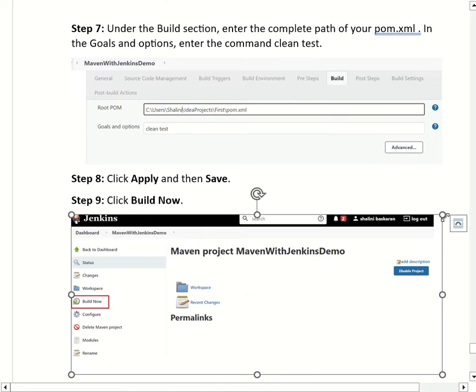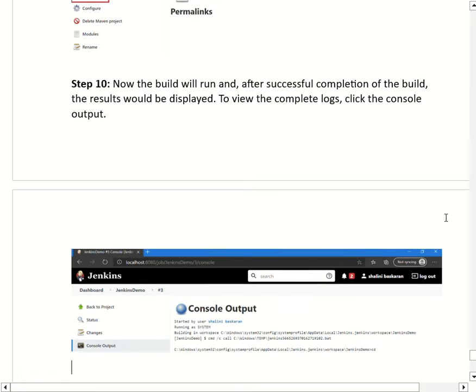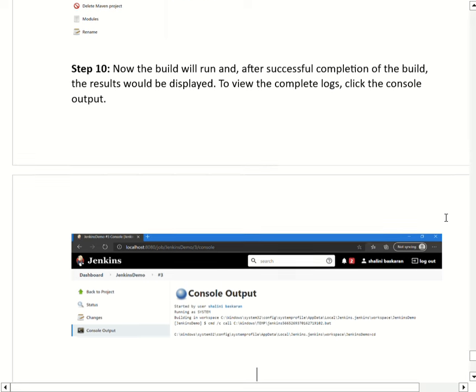Now we have to click Apply and save it. Then we have to build. Click on Build Now. Now the build will run and after successful completion of the build, the result will be displayed. And to view the complete log, click the console output.